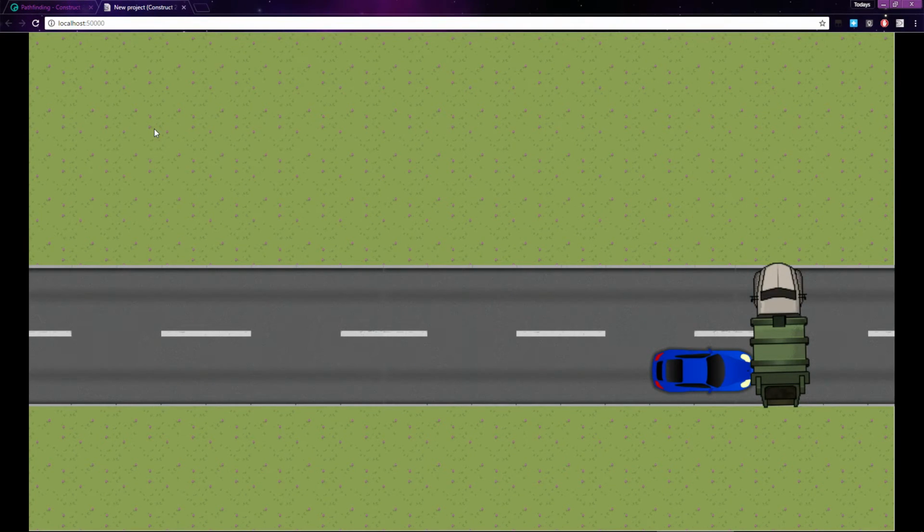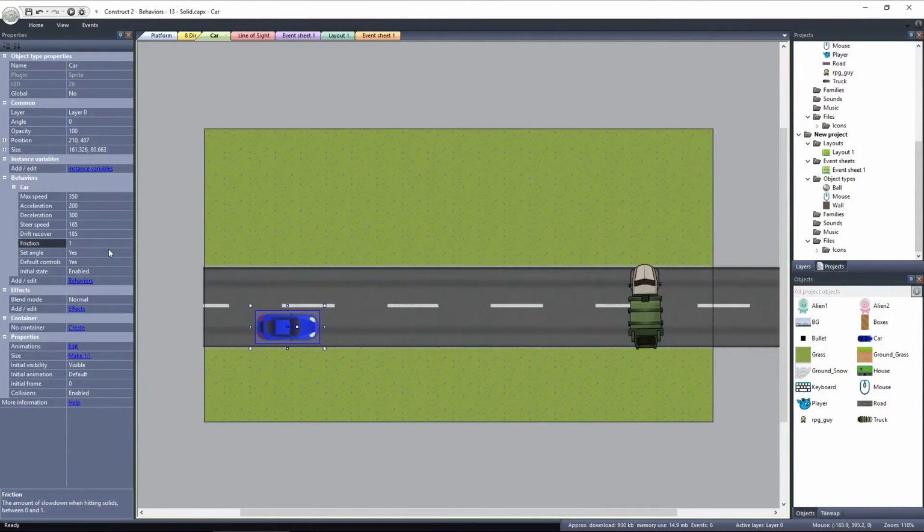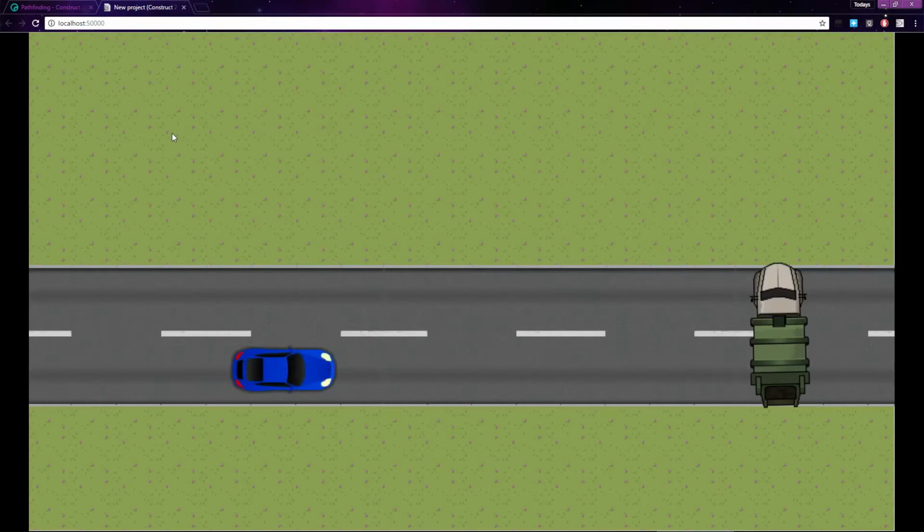If I set friction to a lower number, like 0.5, the car slides along the solid object for a moment before it's brought to a stop. It's taking a little longer for the car to be stopped with a lower friction value.